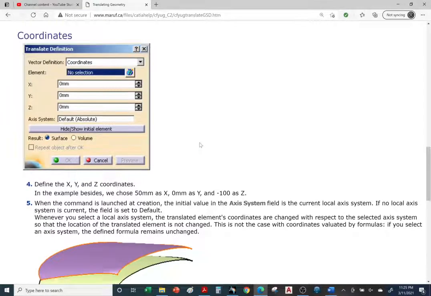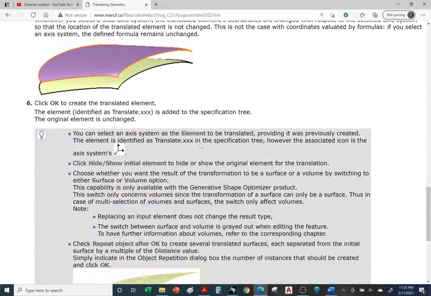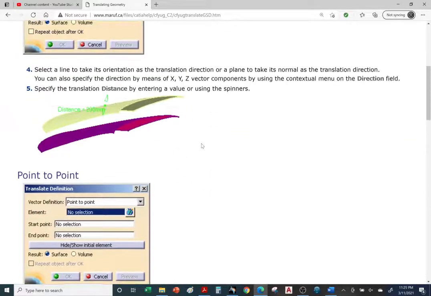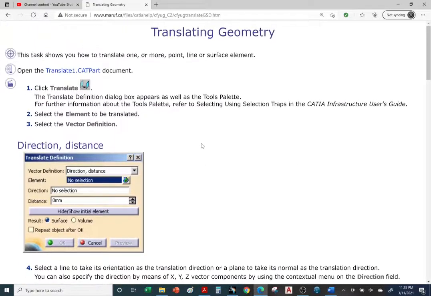Okay, you can also use coordinates to transfer, or I should say translate. I usually go with direction. Okay, let's do direction first. So distance and direction. Okay, so let's go back.